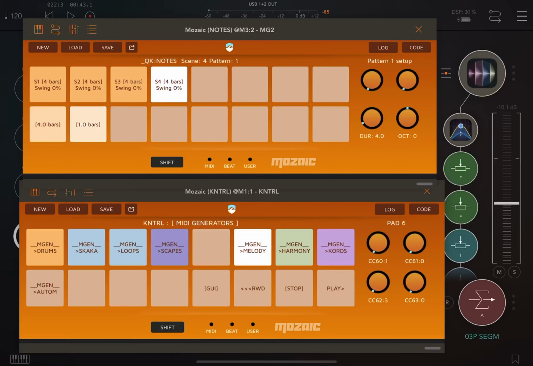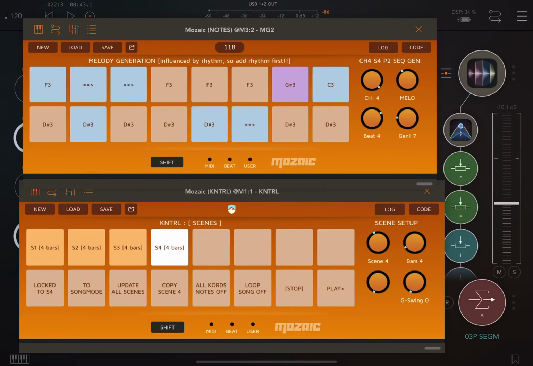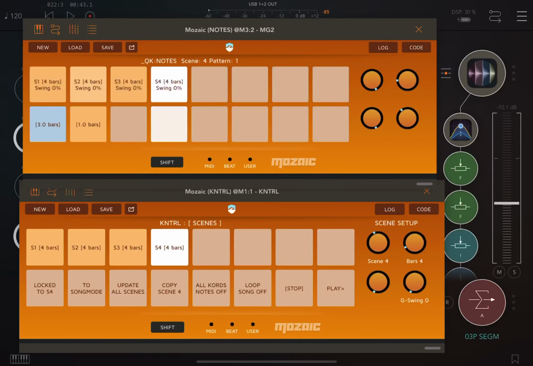and for our bass line, let's generate a different rhythm. Something maybe just a bit busier, and we'll do the same for our melody generation. Let's just generate a different rhythm and melody, and we'll come back to our scenes and have a listen.